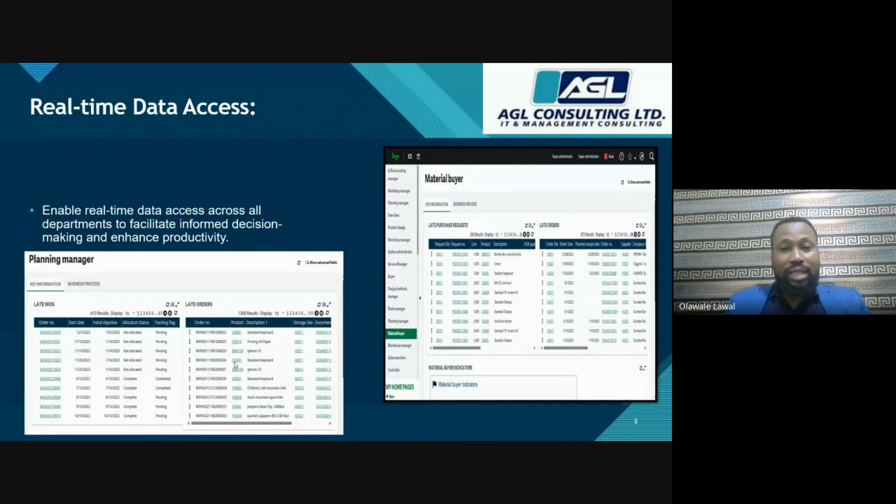Having real-time data on the system helps you to make those decisions regarding the business, which means you don't have to wait until the end of the week or end of the month, as long as the users are capturing their transactions on a real-time basis and all processes are fully automated.